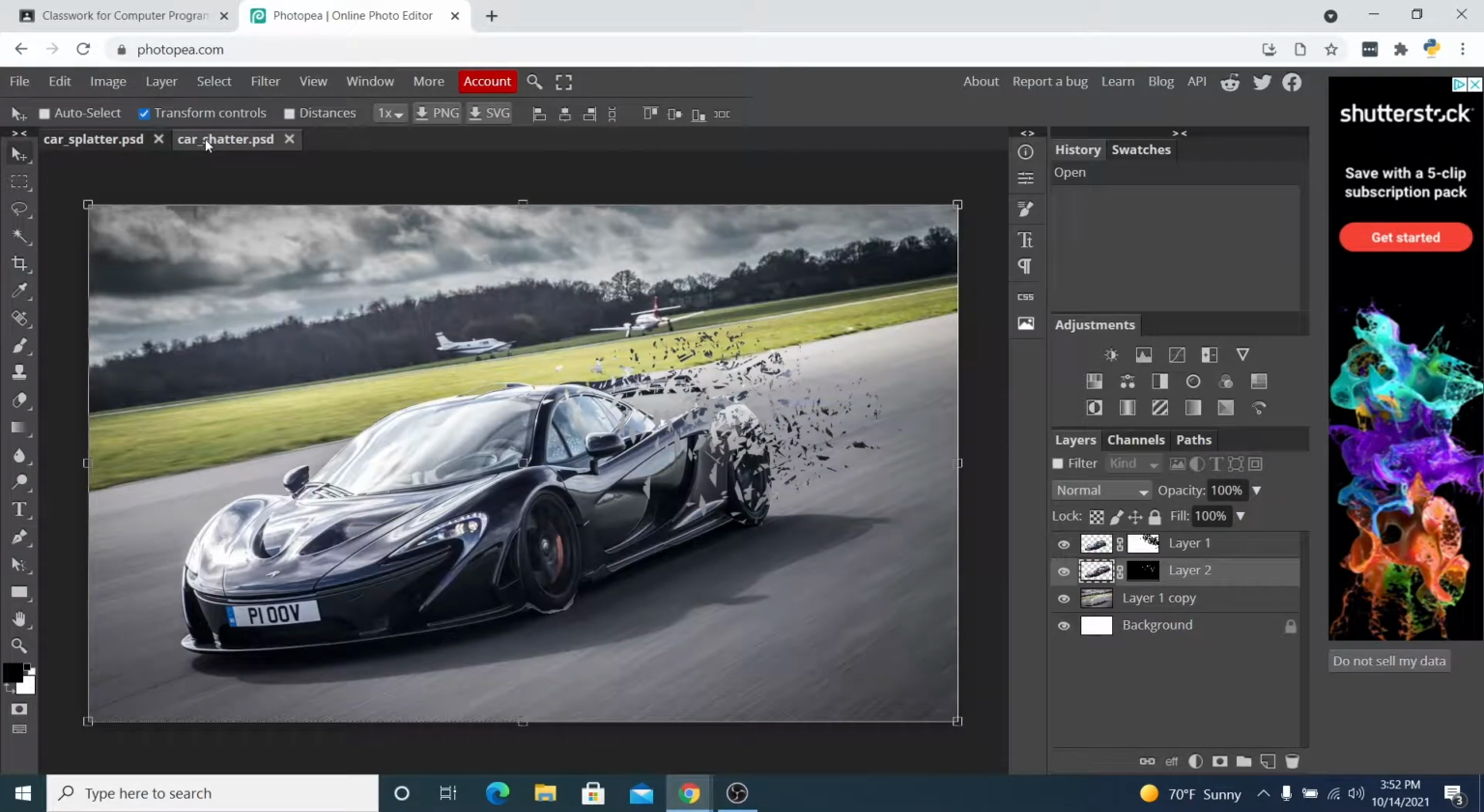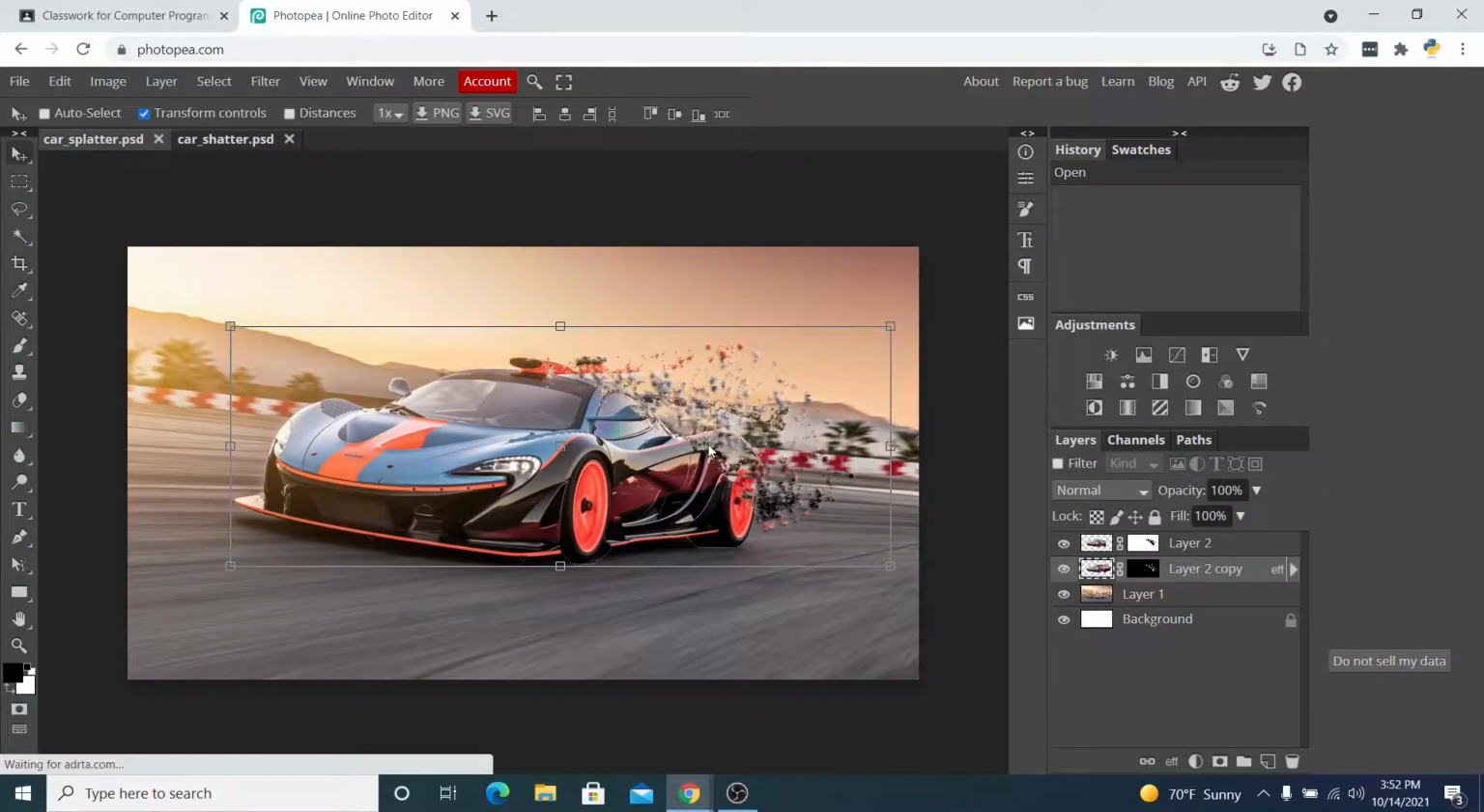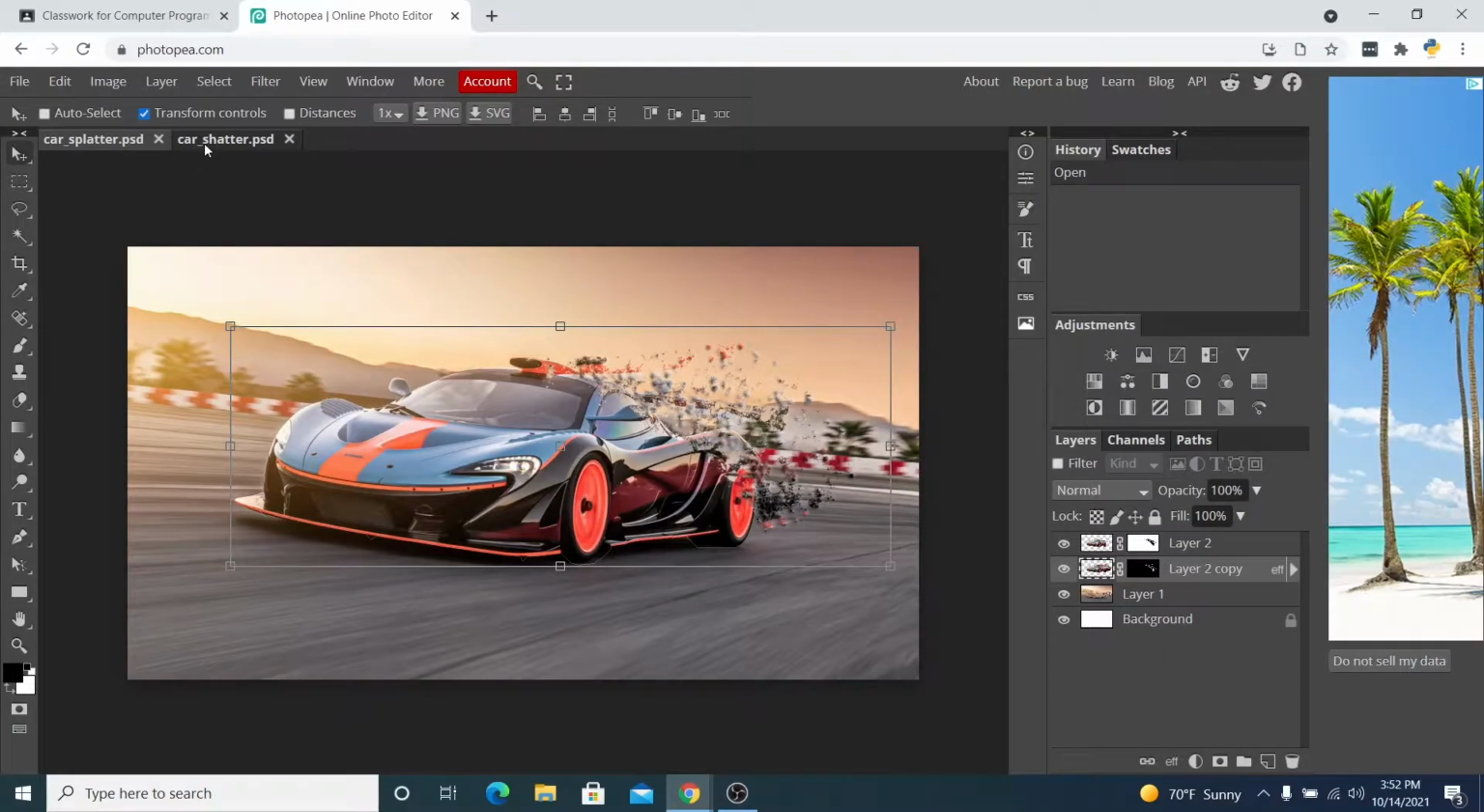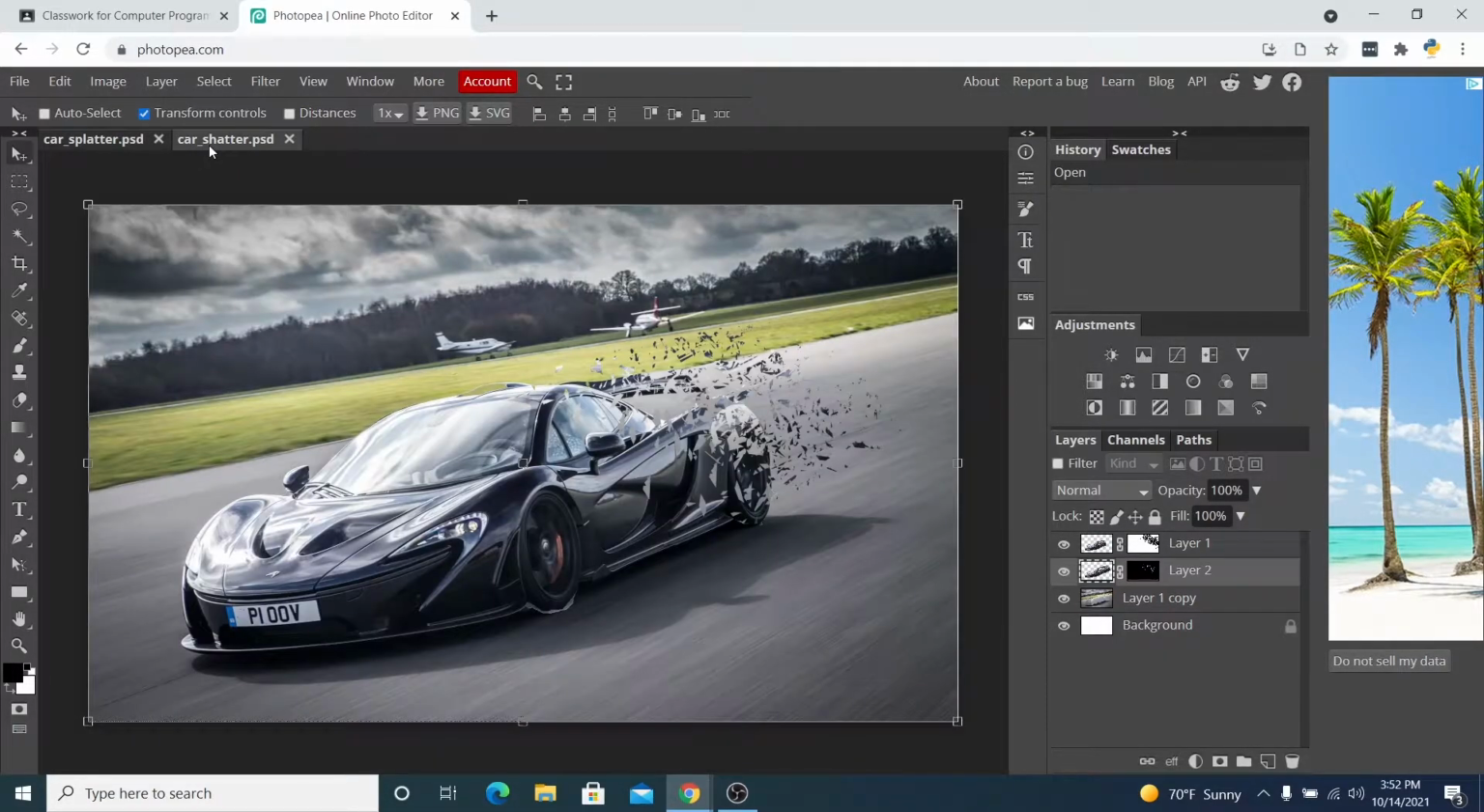So I'll demonstrate this one with the shattered glass look. The technique doesn't really change from one to the other, but it's cool to see that you can use that technique with different brushes and get a different outcome. So both brushes are provided.